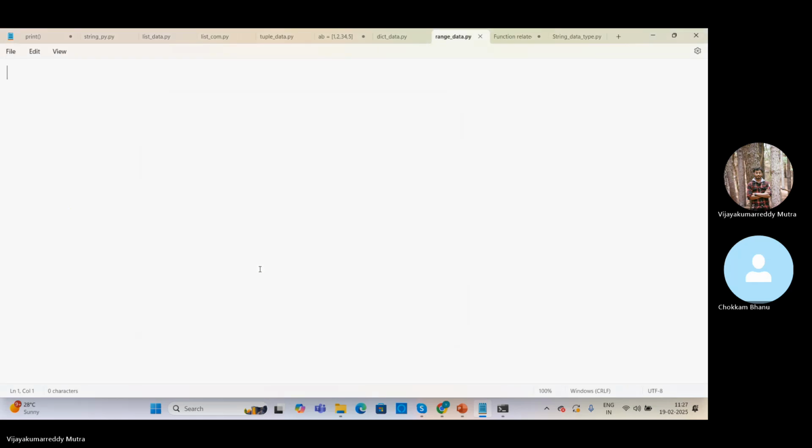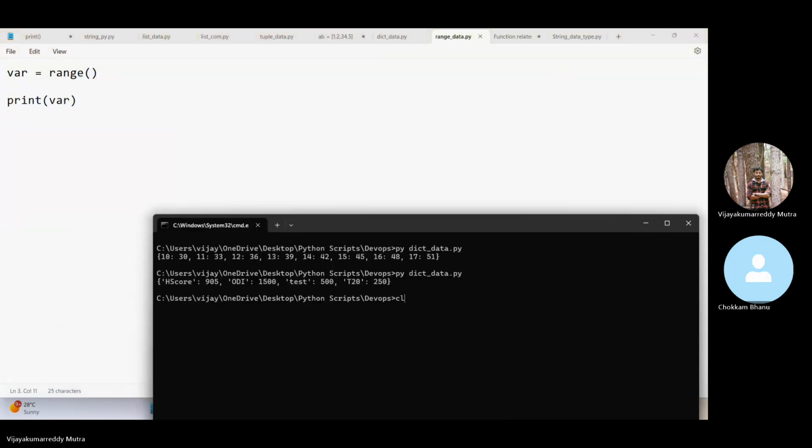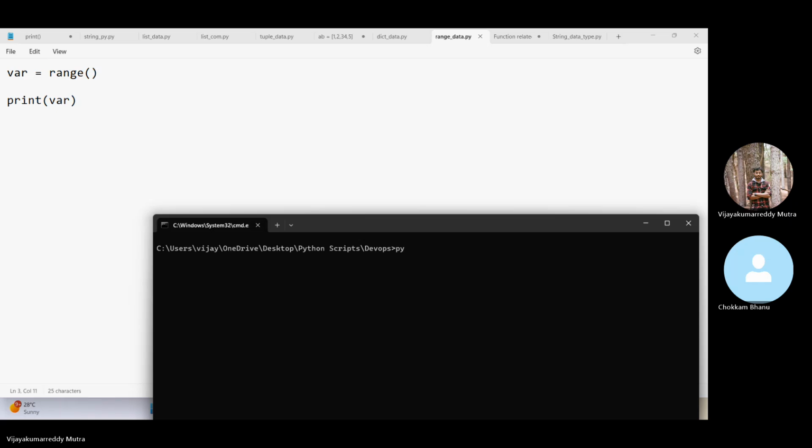So earlier we were using some variables to store a list, tuple, dictionary, or set, right? For range, we simply use range of. This is one predefined function we have to declare like this. Let's try to print it.